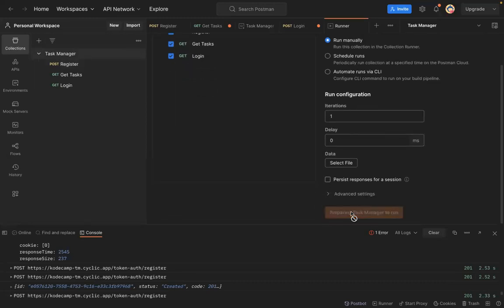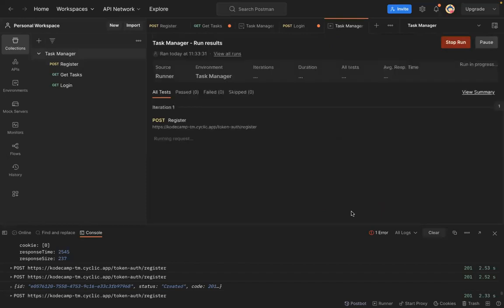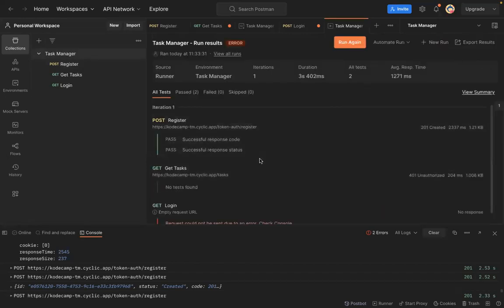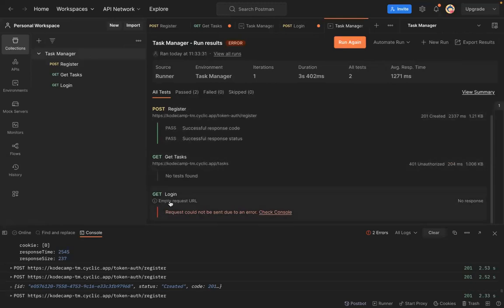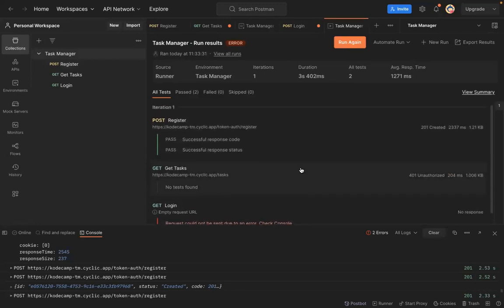And then if you run this, running request, as you can see, we have 2 tests passed here. And here, the second request, no test found. And then the third request, empty request URL, request could not be sent due to an error. Check console. So what this runner does is automate our test. And when we run it, our test will run from beginning to end.